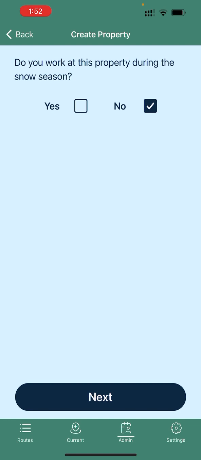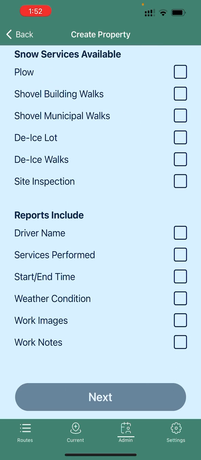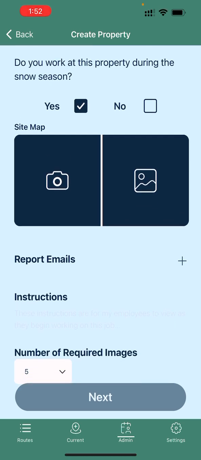Then it's going to take you to this screen, which is asking whether or not you service this property in the snow season. So if you are a landscape contractor and you do just landscaping, you would hit no. If you do snow removal for this property, you would then hit yes. So for the purposes of this video, I'm going to say yes. And then when you do that, all the information needed for snow is going to pop up.